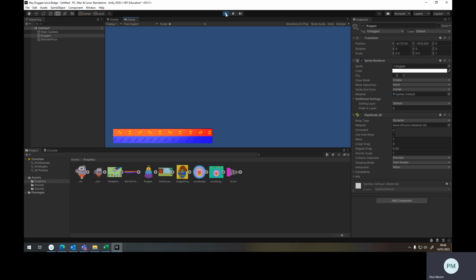Okay, so before we do anything else, come out of play mode by clicking the play button again. If you do not do this, then any changes you make from now will not be saved. So make sure you do come out of play mode before making any changes you want to save.